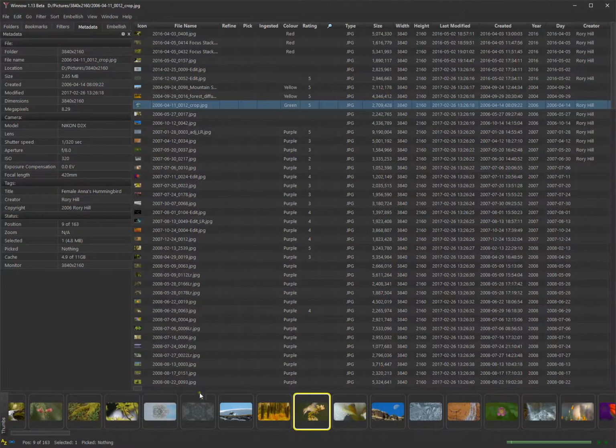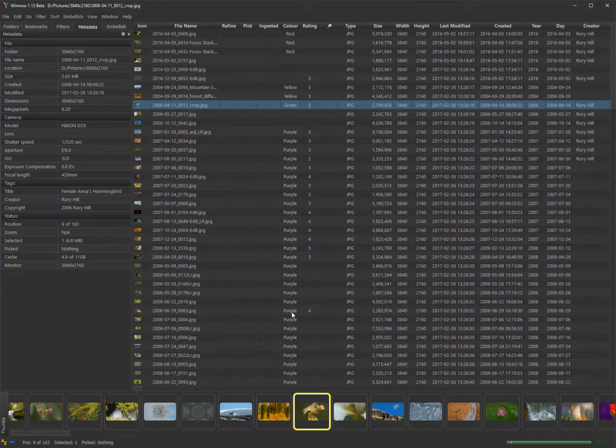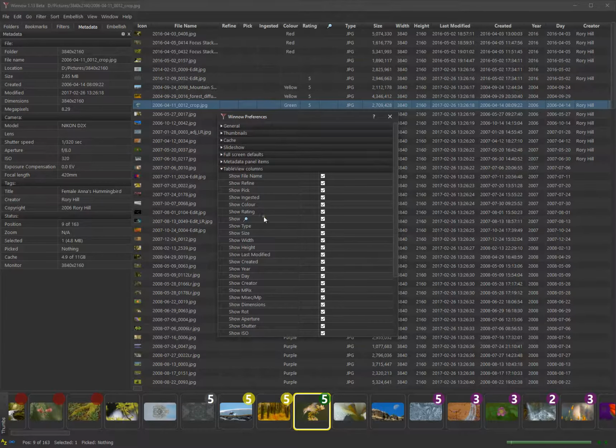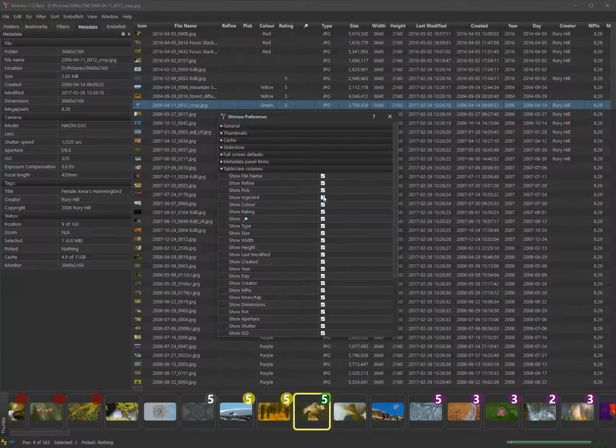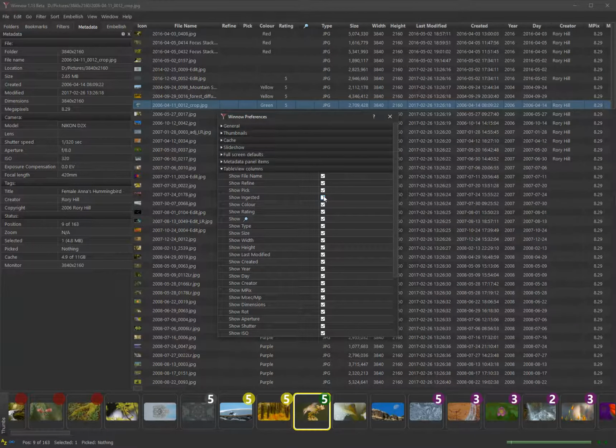So table view right now is including, I think, all of the columns that are available. But let's say that you really weren't interested in seeing, let's say, the ingested column or the picked column. Then what we can do here is we can go back to the preferences again, which is Control plus comma, and we can go to the table view columns, and we can get rid of the ingested here, and it's disappeared. And if we get rid of the pick, now it's gone. And you won't see those again until you turn them back on.